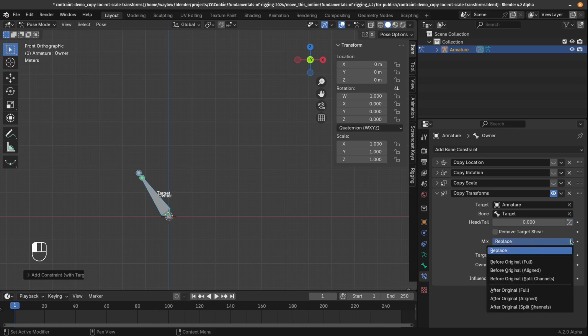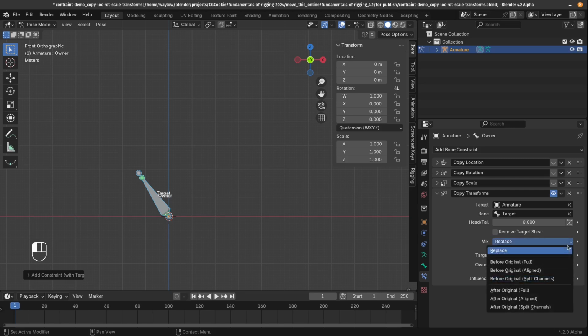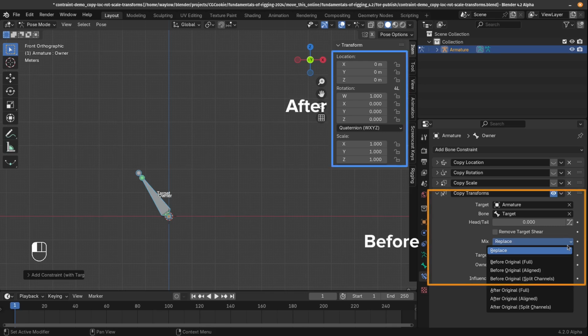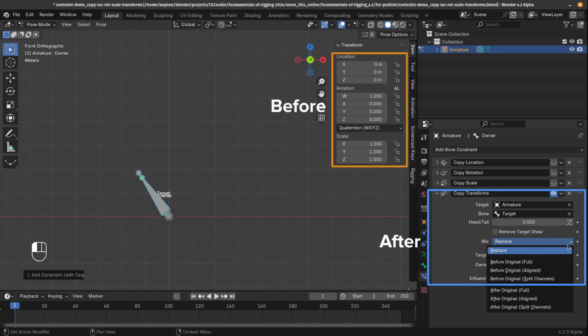But if we open up our mix options here, we already know what replace is going to do. It's going to replace all of our local transforms with the transforms from our constraint. But you can see we have 3 options for before and 3 options for after. You already know what the before and the after mean. If you choose any one of the before options, that's going to calculate the constraint before any of the local transformations. And if you choose any of the after options, it's going to do it in the reverse order. It'll do the local calculations before the constraint calculations.